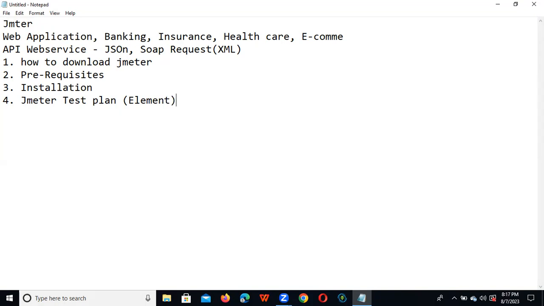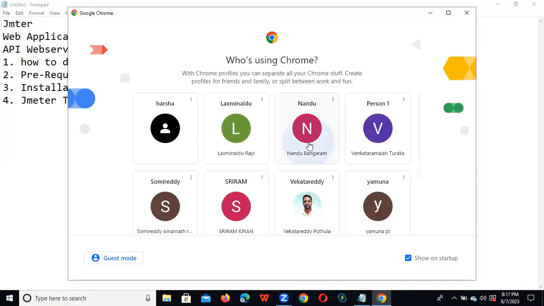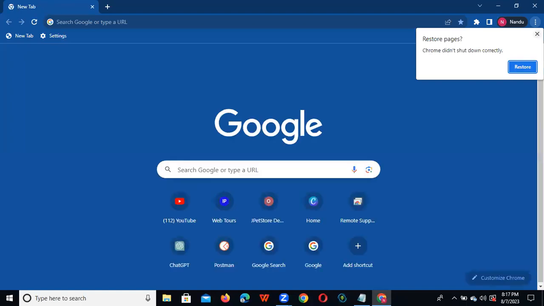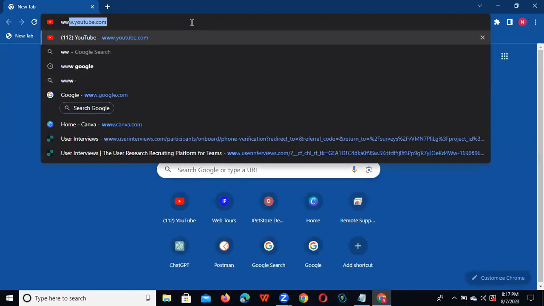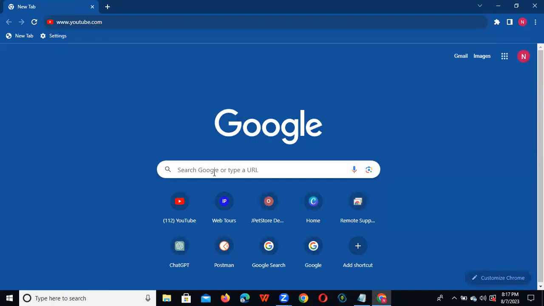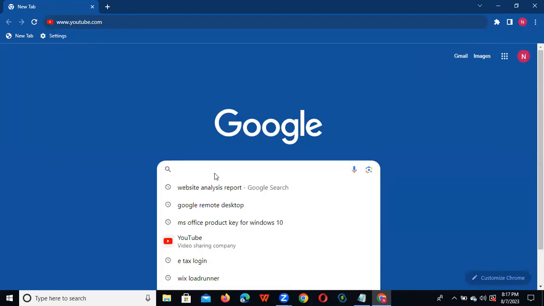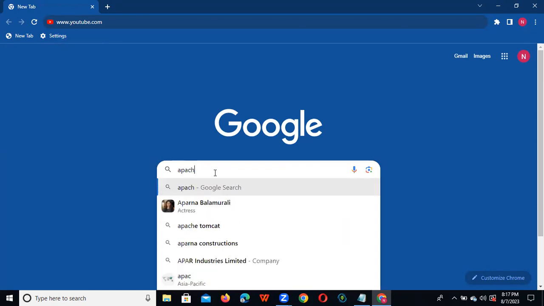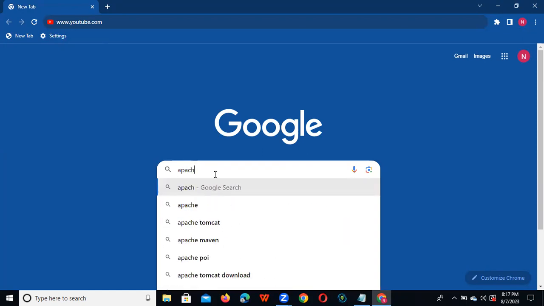To get JMeter, the Apache JMeter official website is there. If you go to the web in Chrome, we can go to Google and just type it. Okay, already is there, right? What we can do is type just Apache JMeter.